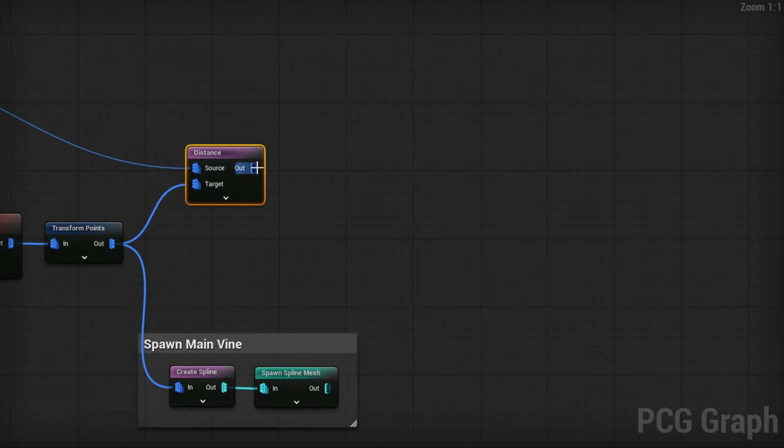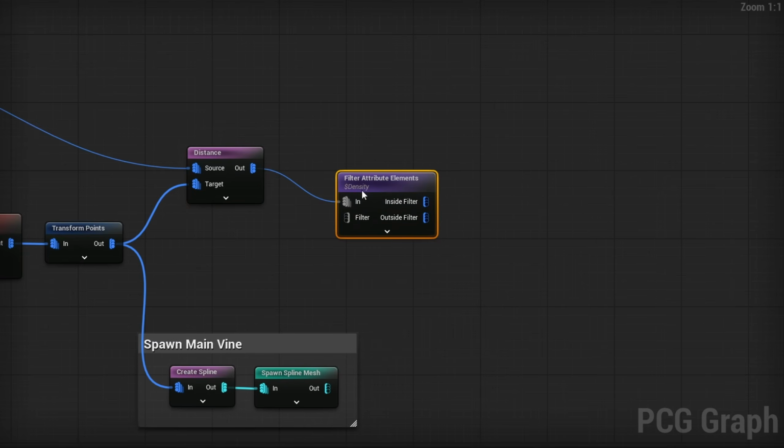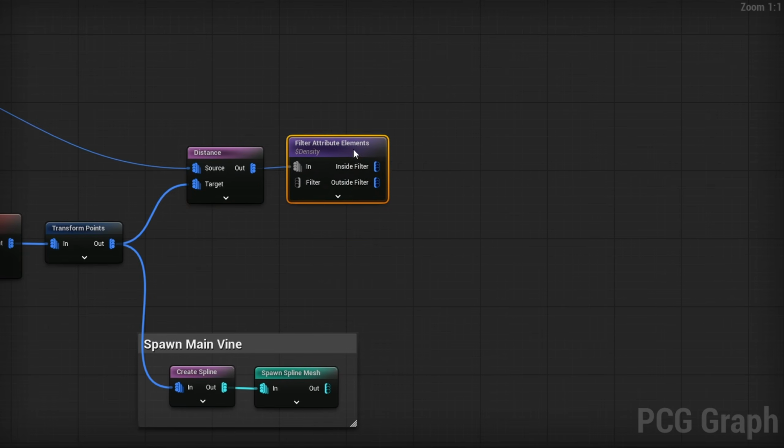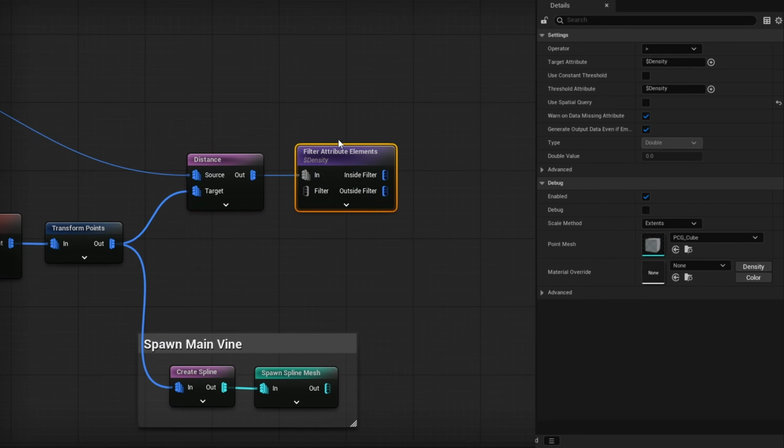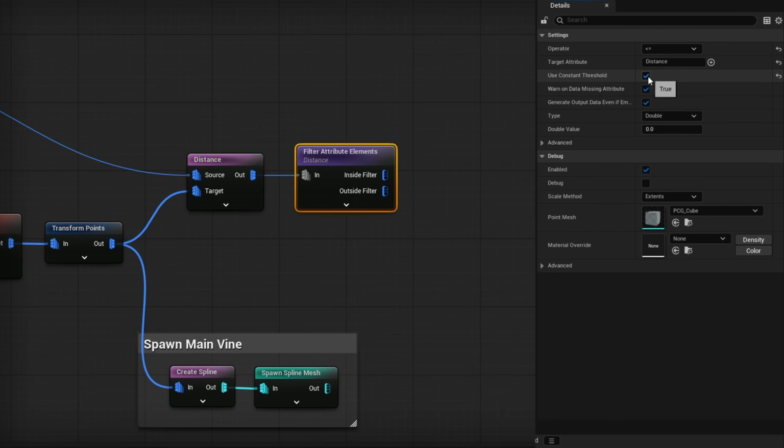And then just like before, we'll use a point filter, which again is a filter attribute by elements. It's all pretty much the same setup here. But the thing here, we're going to check that I want to only go less than our distance. So I want only the points within this distance. You can do less or equal to as well. It doesn't really matter. The main thing here is I'm going to use a constant threshold, and I'm going to specify I want it to be within 50 units.